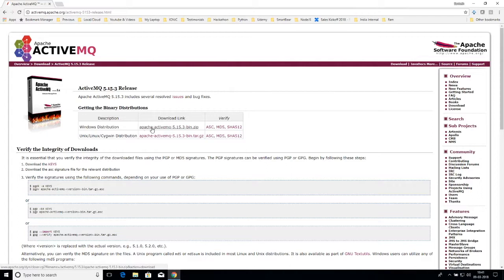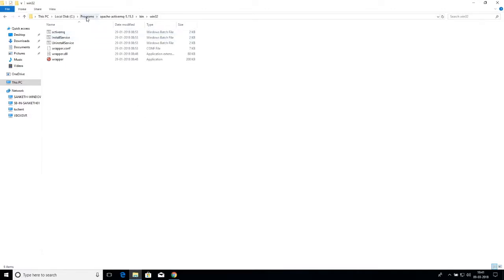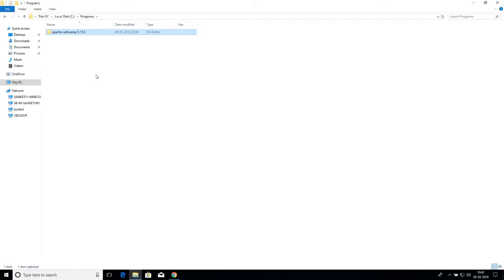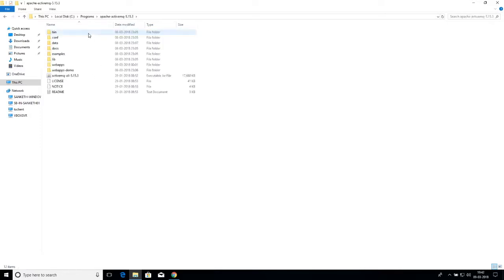So once I have these files downloaded, which I have already done, I have put them in my C drive programs folder. So you can as well keep these files in your desired location. However, before we get into starting the service, just ensure that you have Java installed in your systems. Now, since my machine is Windows 32-bit, I have also installed Java 32-bit there.